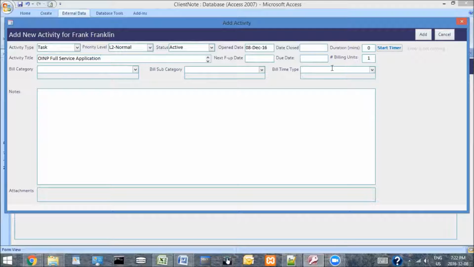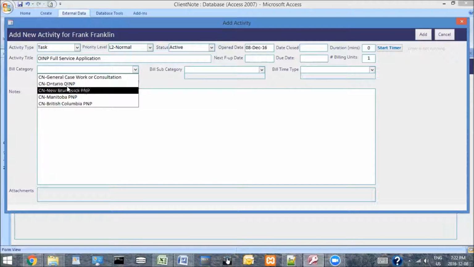And everything else we can leave here. The billing units would be 1, so that would be 1 package. So whatever you charge for that package would be multiplied by that number on the invoice. So we typically leave that alone for this type of full service package. Leave it at 1.